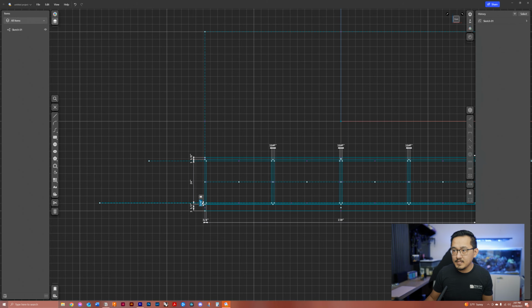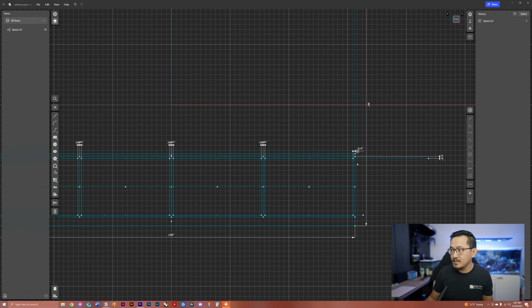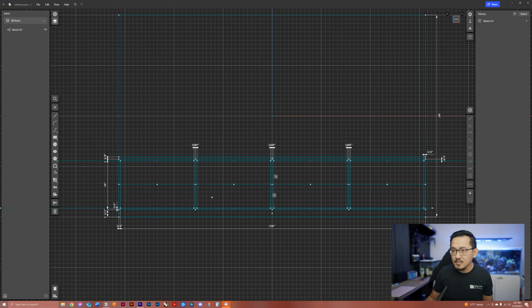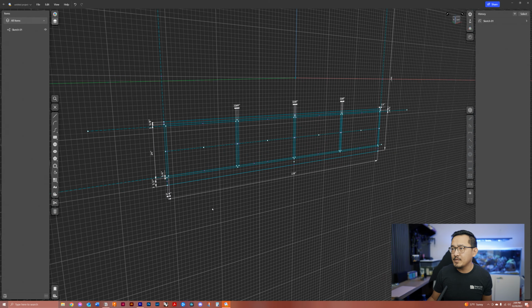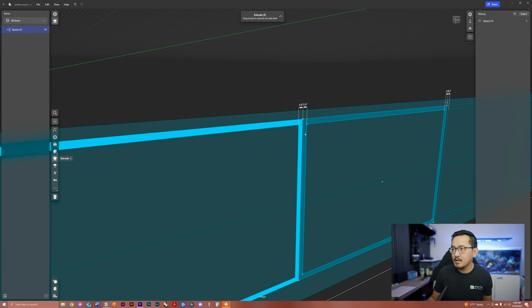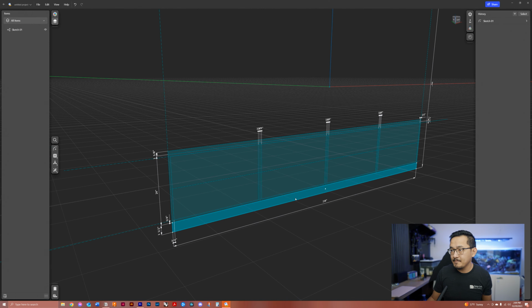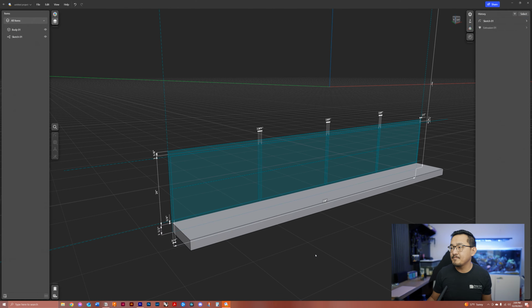I'm just going to move these numbers around so I can clean things up and make sure it looks a little bit more legible. All right, so things are moving and modifying as I would like it to. Now that I have the base cabinet drawn out, we can go ahead and start extruding some of this out here. We're going to first extrude the base. The base extrusion, we're going to do 16 inches.